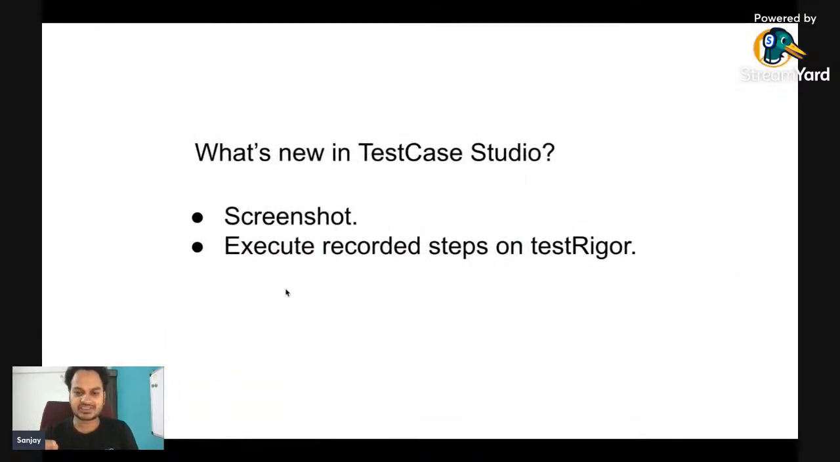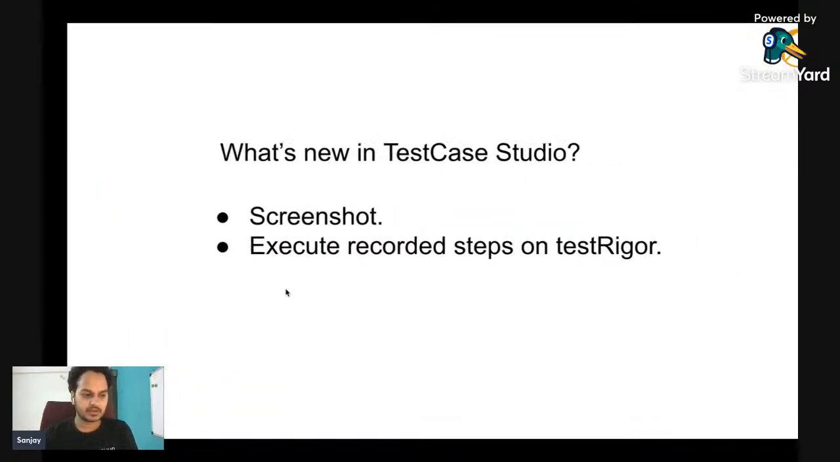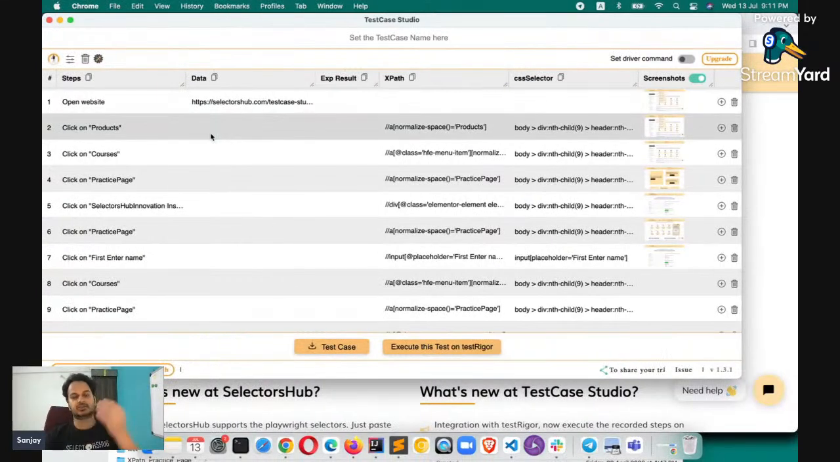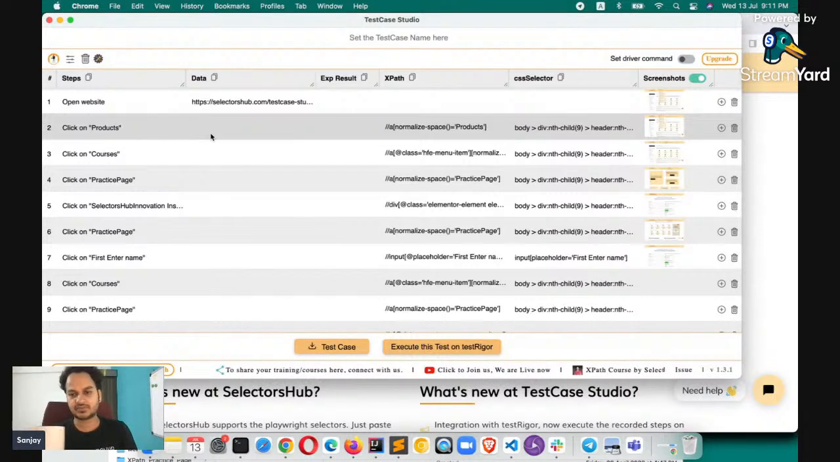execute recorded steps on TestRigor. If you see that we have recorded these steps, many of the users were asking whether we can have something where we can automatically execute these steps. Steps have been recorded, but sometimes we want to execute them and generate some code or something like that. Is there a possibility that we can execute these steps? So yes, now it is possible.